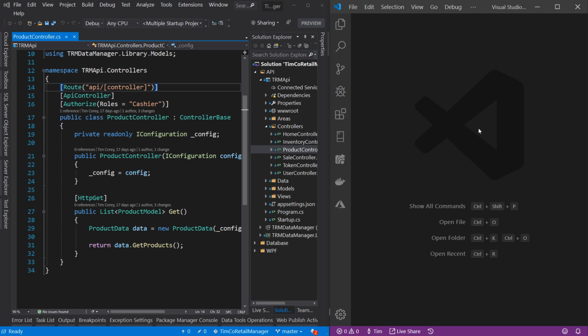So it could be across the country, across the globe. It doesn't matter. You just send this URL to somebody. They copy the URL and come to this Live Share.